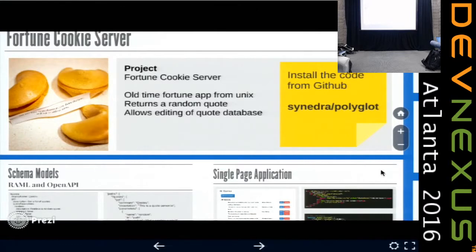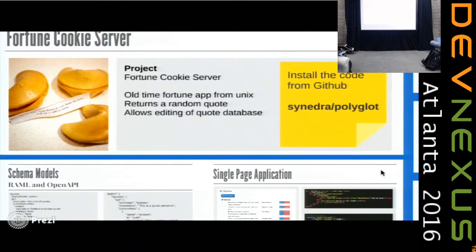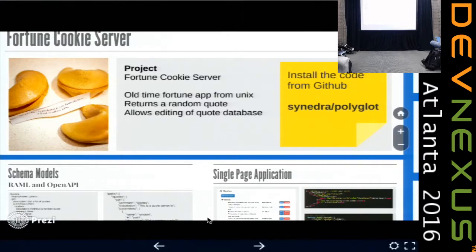This is Prezi, by the way. I normally use Haiku Deck, but Prezi seemed like a good choice for this.